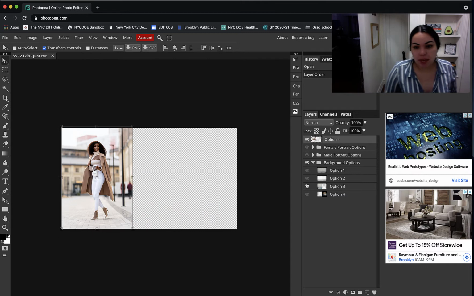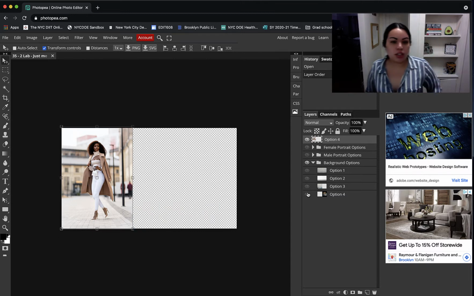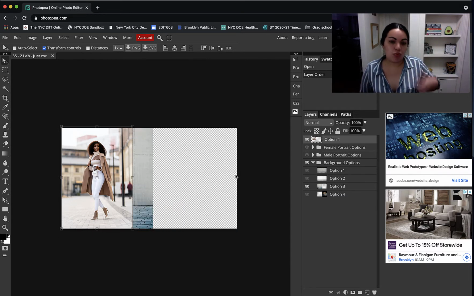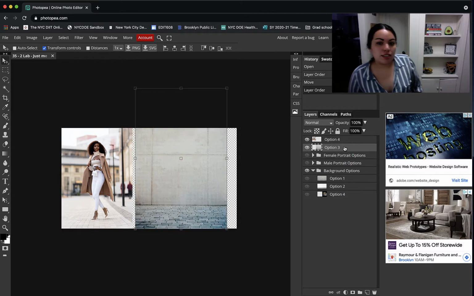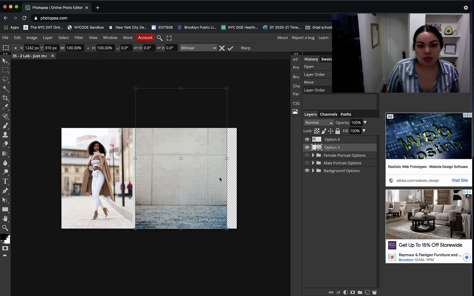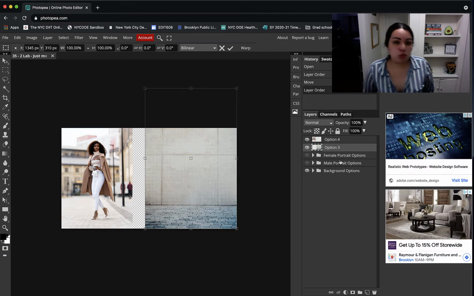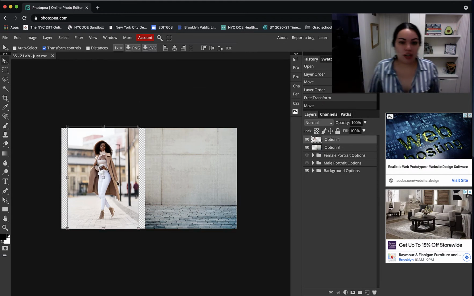So now I'm choosing a background and I'm doing the same thing. I'm going to drag it to the top and resize it and arrange. And this is going to be your first check-in of the day, just showing me or Mr. Tron what you've chosen as your portrait and your background.